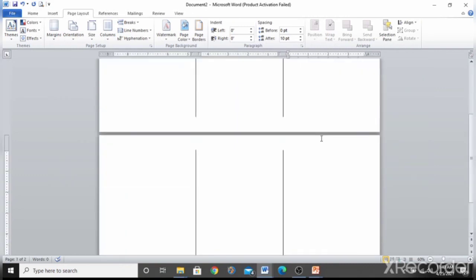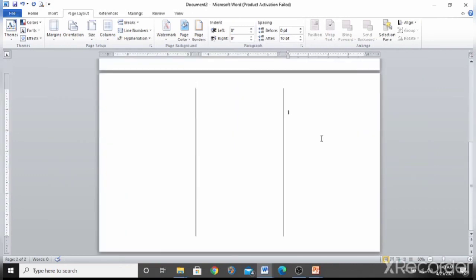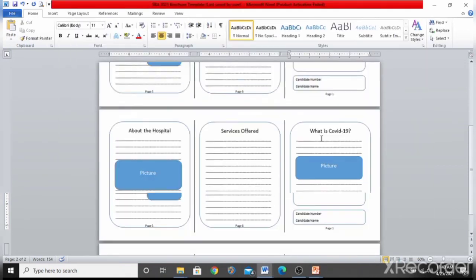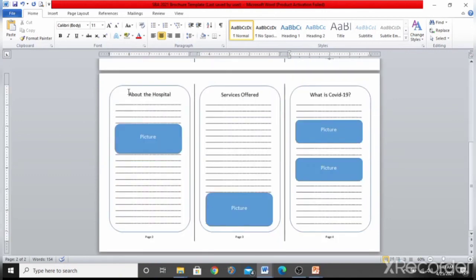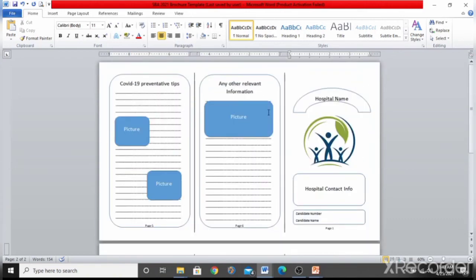Alright, so once you have this going, you just start putting in the information. Right, so remember, you're starting with the hospital name, the logo, contact information, and the next page, about the hospital, services, what is COVID. Alright, you get that information.